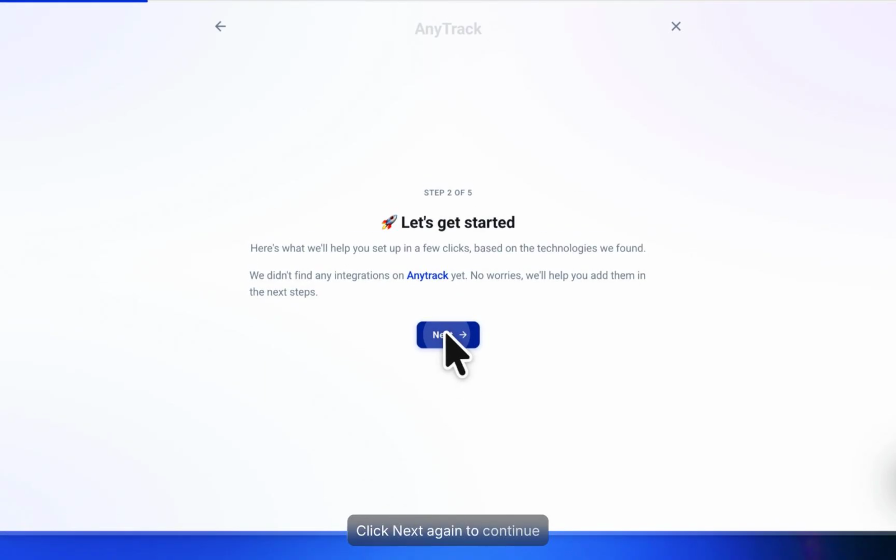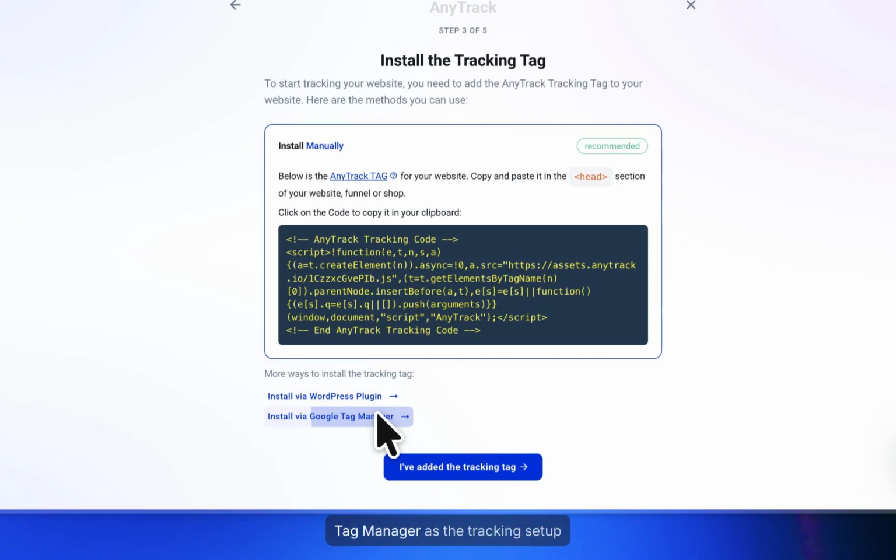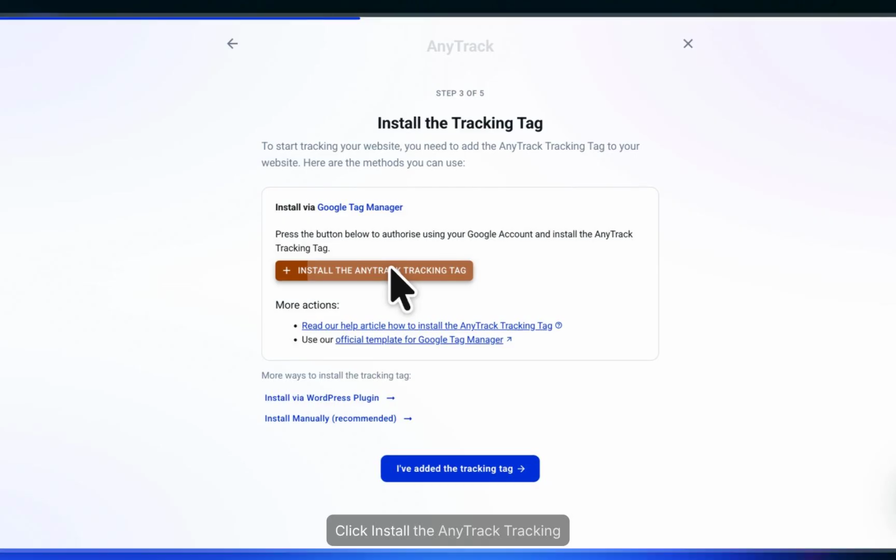Click Next again to continue and get the AnyTrack Tracking Tag. Choose Install via Google Tag Manager as the tracking setup method. This is only working if your Google Tag Manager container is on your site. Click Install the AnyTrack Tracking Tag to begin the tag installation.